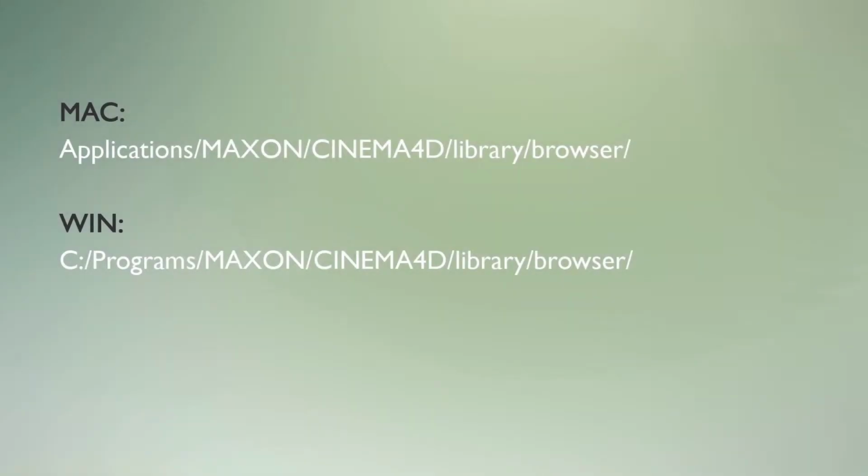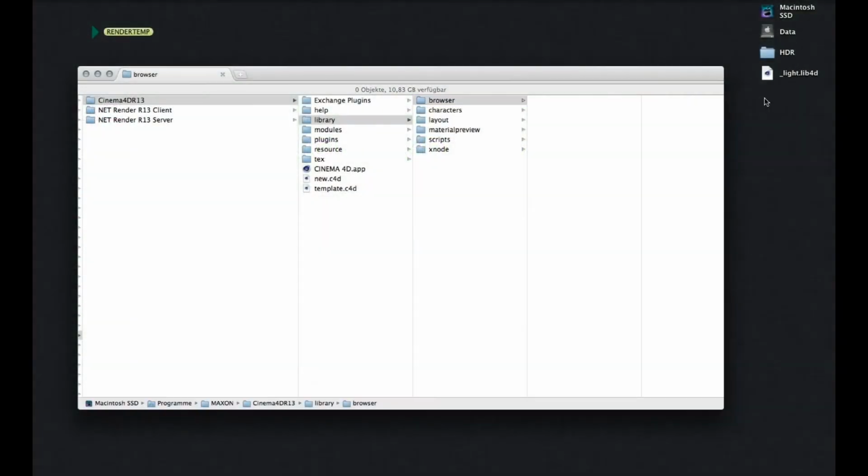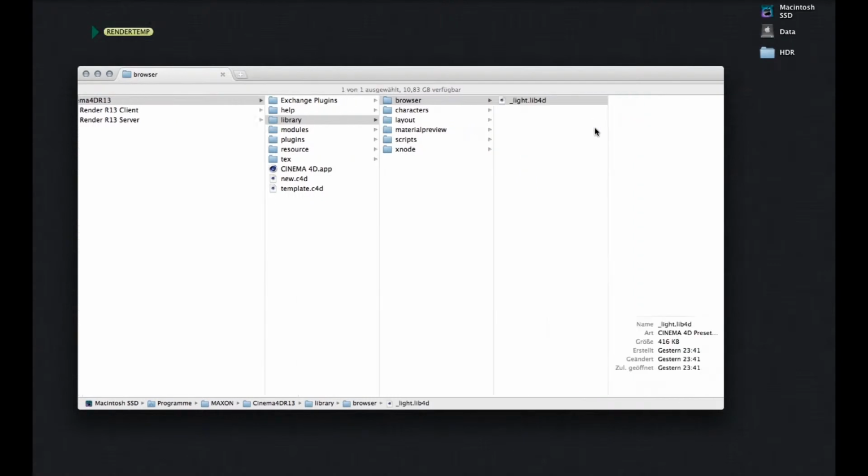Inside your application folder, inside of Maxon, there's the Cinema 4D folder, and inside this directory there's a library folder, and inside that one there's the browser, and there you have to drag it in. So download it and just drag it in.